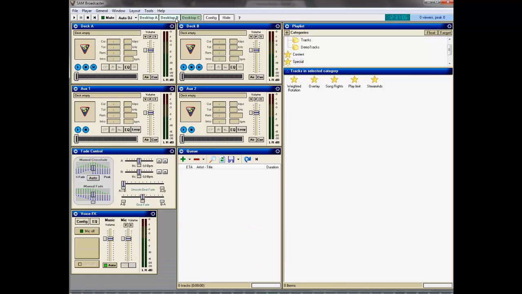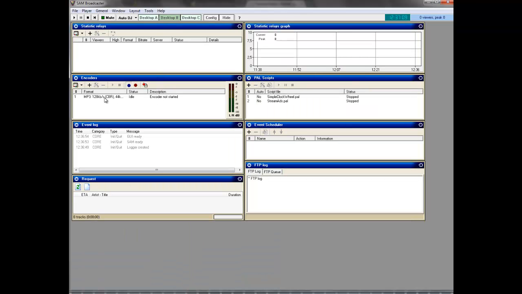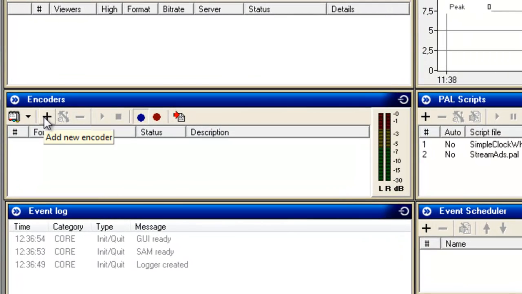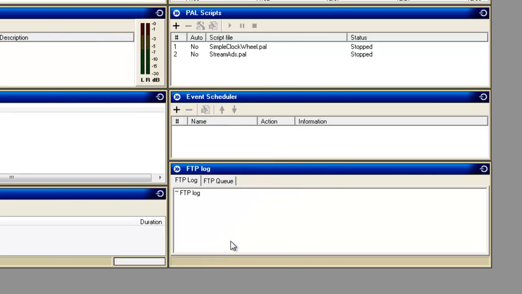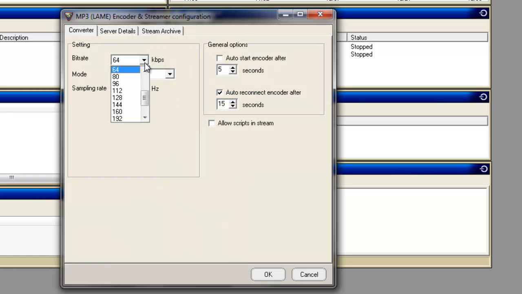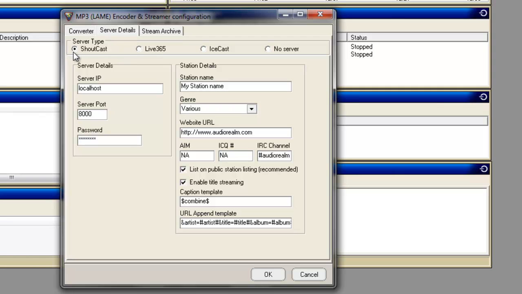First we need to set up the encoder. I removed my old one so I can show you. Add new encoder, use the MP3. Okay, so the settings you can put are, at most, 128 kilobits per second, mode stereo, sampling rate 44,100. Okay, now for server details, put in Shoutcast.